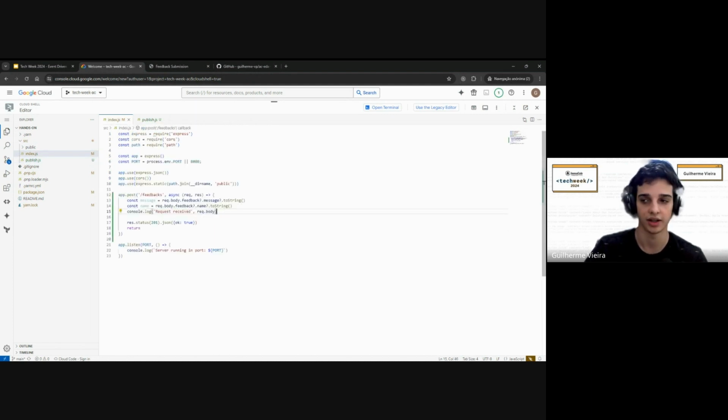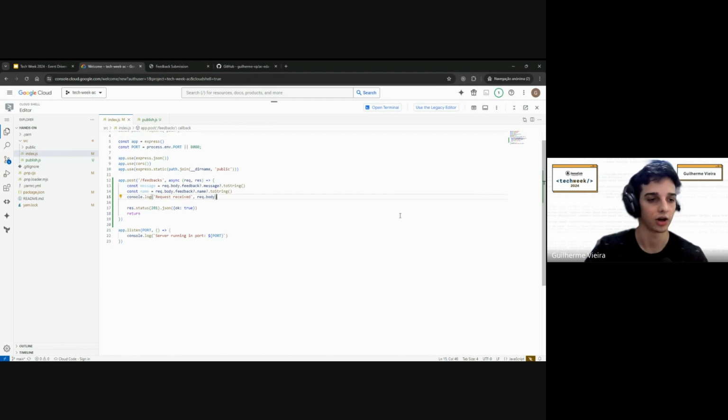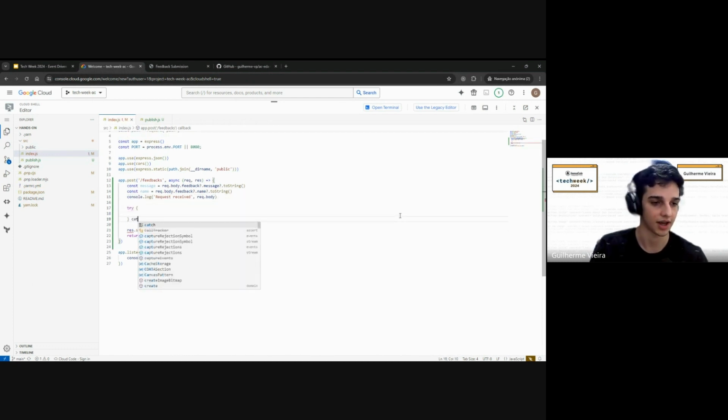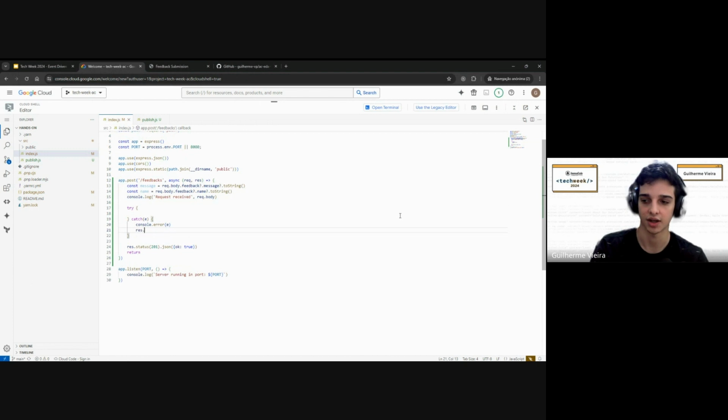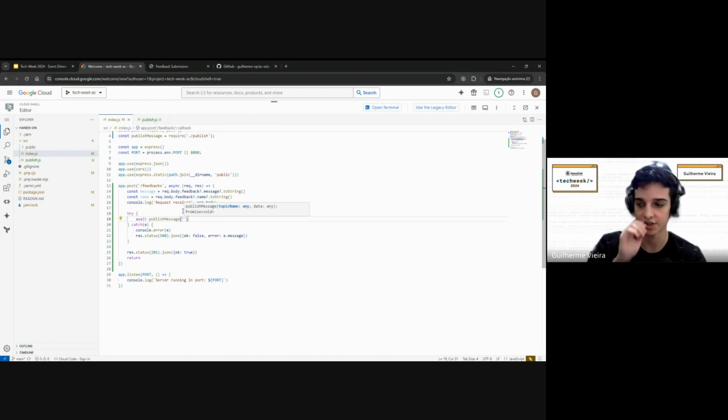And now right here in the code, in the API, we are going to put it inside a try catch to catch all the errors. So we can receive all these errors and also return a 500 when something fails. So an okay false and error equals error message. And right here inside the try, we can just call the function with the topic that we want to listen to. In this one, I'm gonna leave it as feedback created. And the data that we're gonna send is the direct body feedback that we have above.